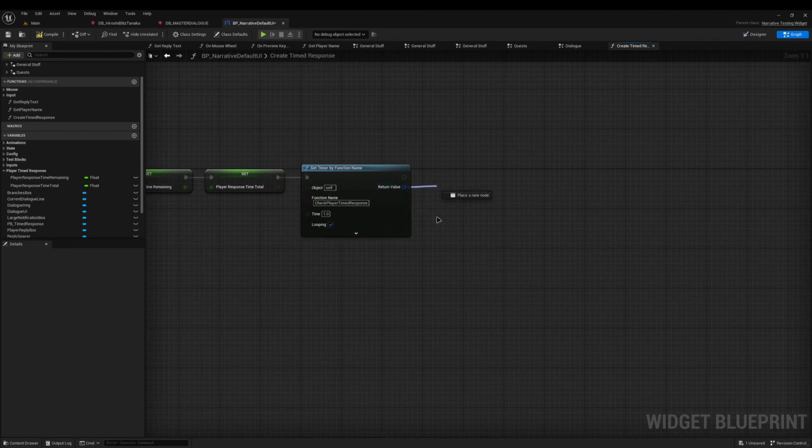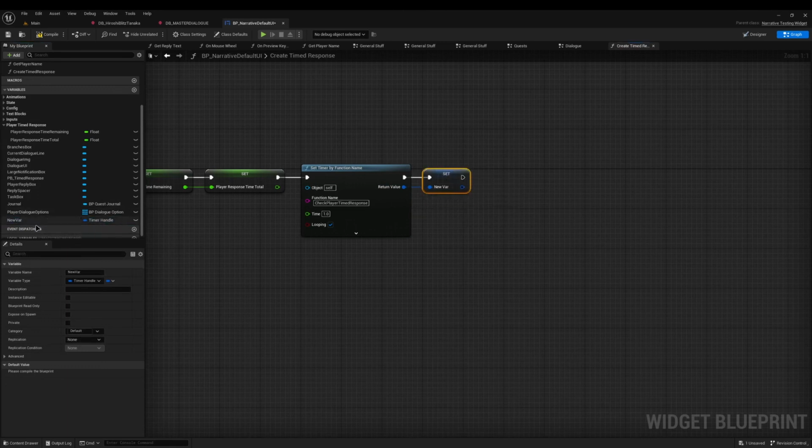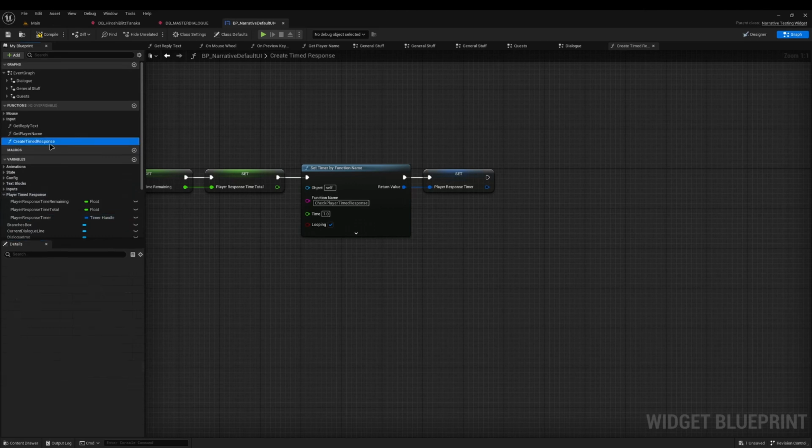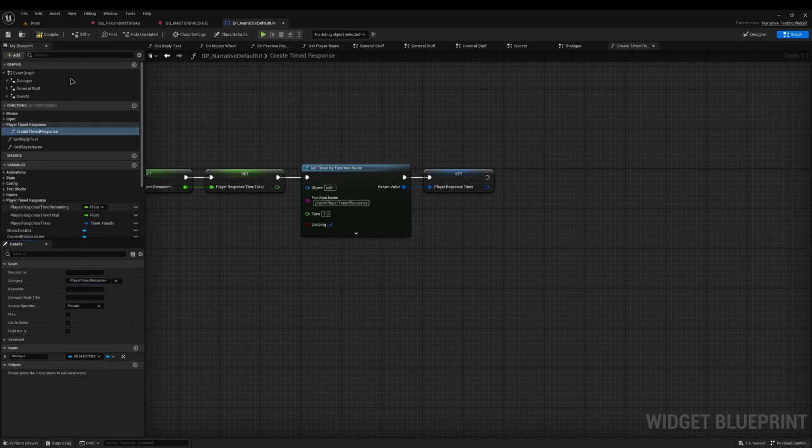Now, the only other thing we need to do with the timer is drag off the return value and promote it to a variable, because otherwise we're not going to be able to cancel the timer once it's complete. It'll just keep running forever. And I will call this player response timer, and I'll also make it part of the category. I'm going to come down and tick private on the variable because we don't want any other script accessing it outside of the narrative default UI. And I will also do the same on the create timed response. I will set its access modifier to private, and I'll set its category to player timed response.